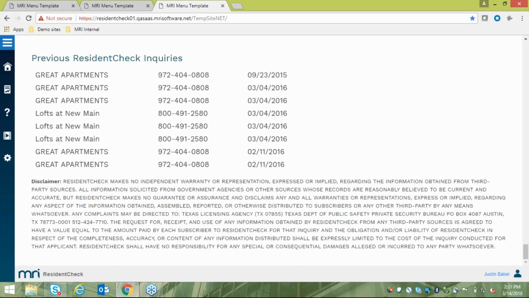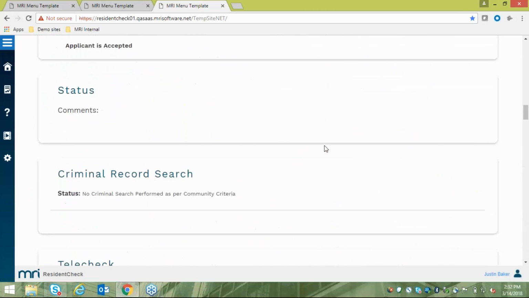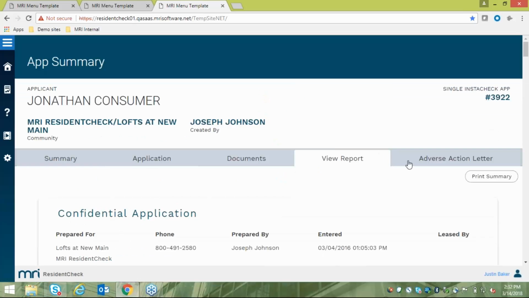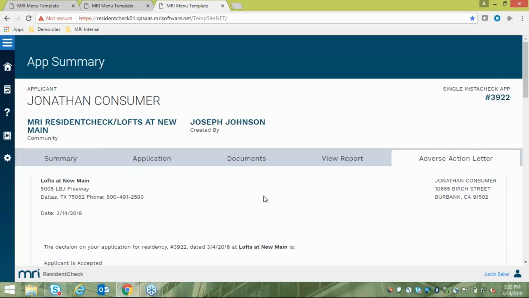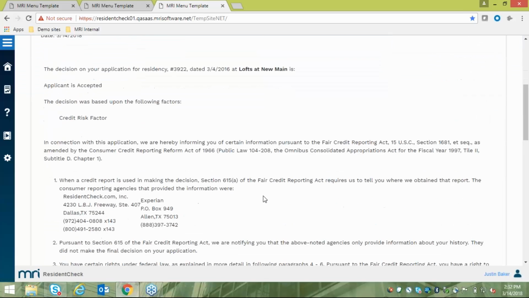And then the last thing I want to point out is that we can actually also send out an action letter. If I go back up to the top and go to my action letter tab, this will allow you to give the resident their decision with an action letter that will allow them to then contact Resident Check with further questions. So that'll take that burden off of the property as well. All right, so with that being said, I'm going to pass the ball back here.